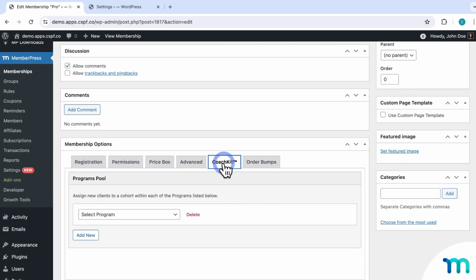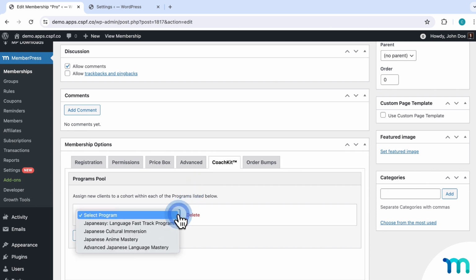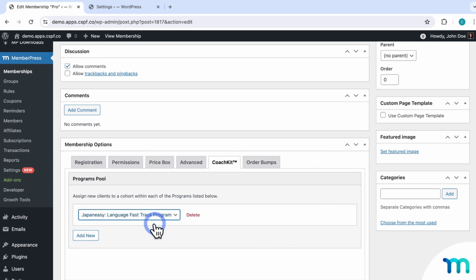So if you have the CoachKit add-on installed, you'll see this CoachKit tab. Here's where you can assign your online coaching programs to a membership. Once someone buys this membership, they'll be auto-enrolled in your CoachKit coaching program or programs that you set here. And you can create those with our CoachKit add-on. So check out CoachKit on our website for a lot more information on selling your very own coaching programs.